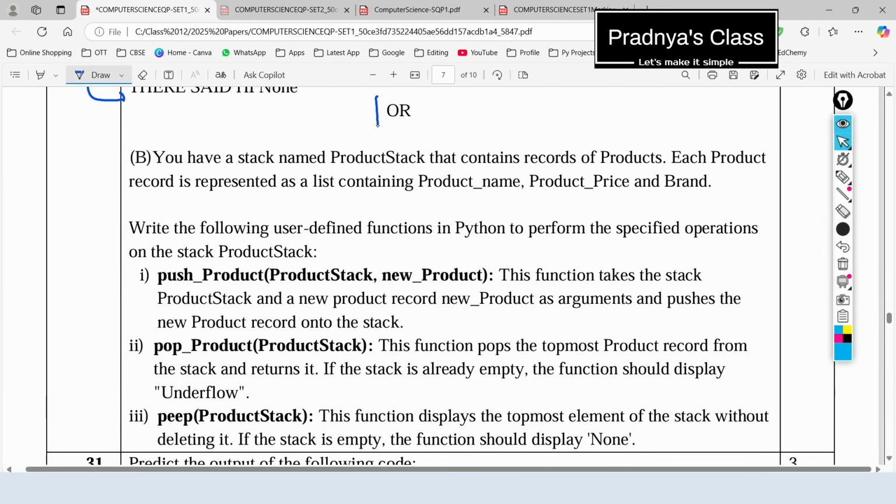For the same question, we have the OR part 2. In this question also we need to write user defined functions to push, pop and the third operation is peep. Don't get confused, peep is nothing but the peek operation where we need to just display the top element. Alright, we have a stack. The name of the stack is product stack. It contains the records of the product. It has product name, product price and brand.